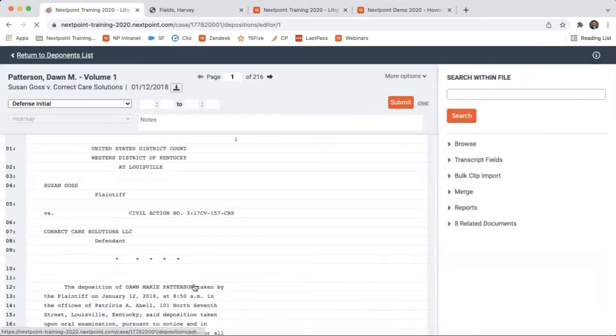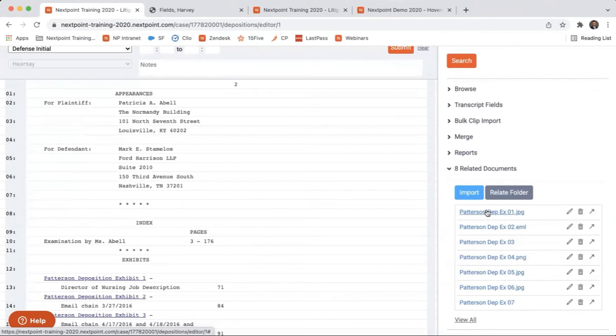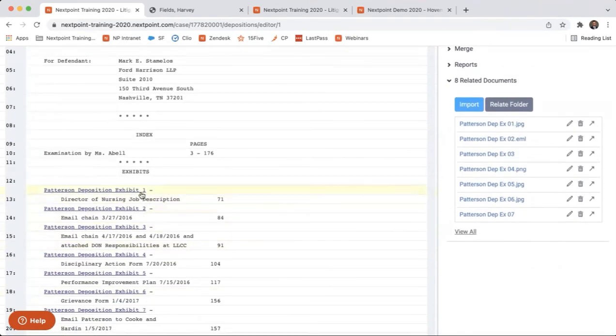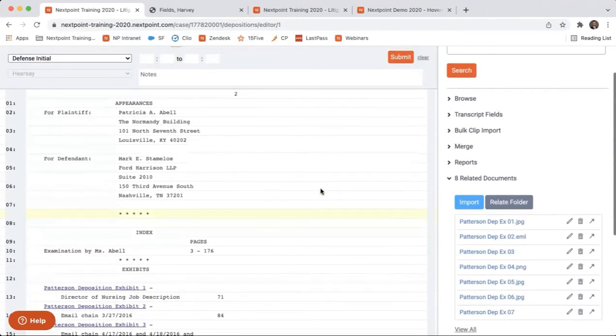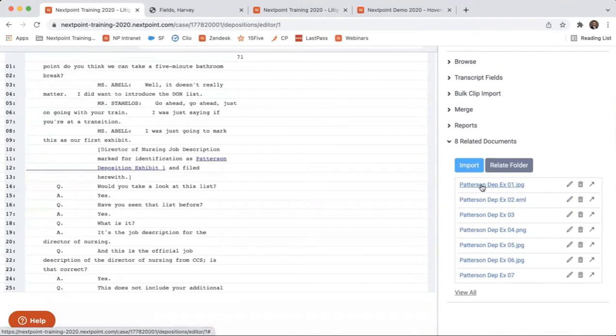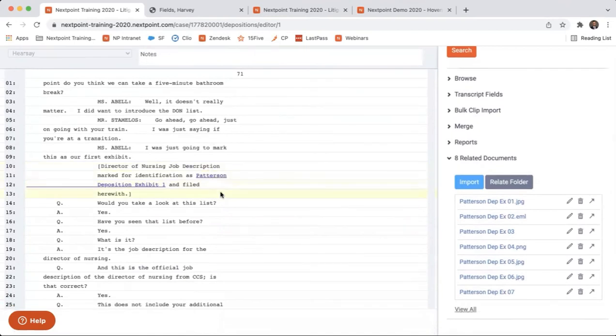So let's click into Dawn M. Patterson and show you what these related documents look like. So here's Patterson Deposition Exhibit 1. If I click on it, it takes me to everywhere that has been mentioned, which right now we can see that this is the exhibits index, the first time that it is mentioned on page, was that 2? And let's see, if I click on it again, it takes me to page 71 where it's first mentioned.